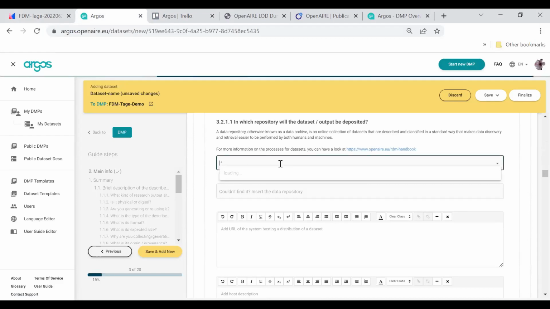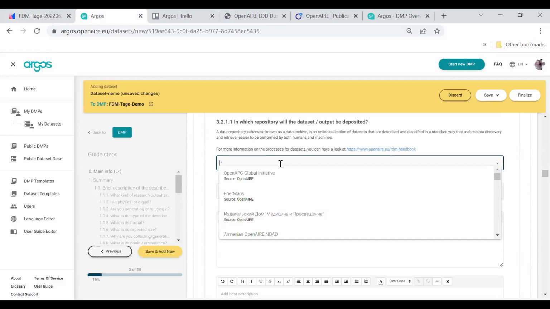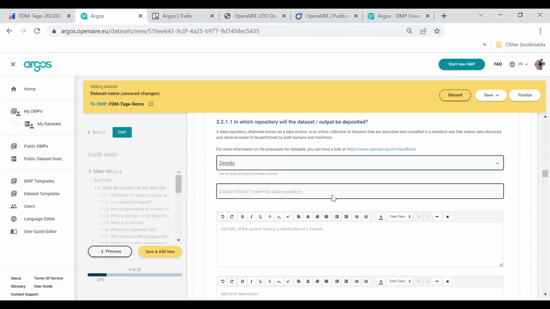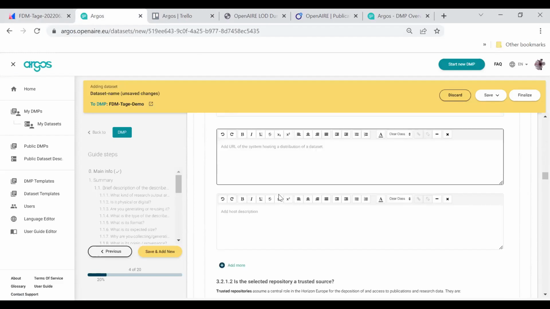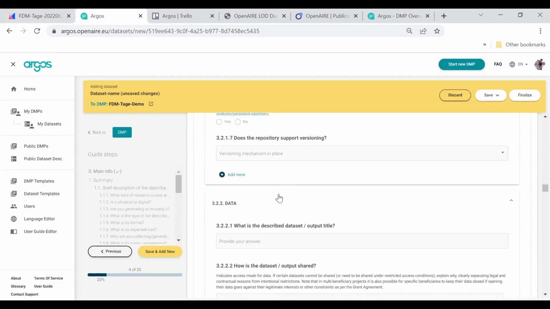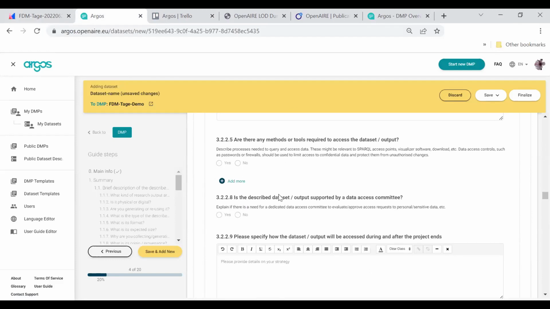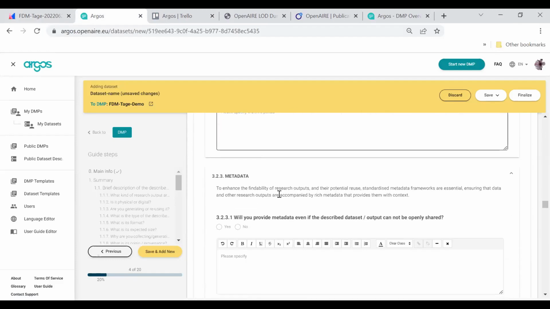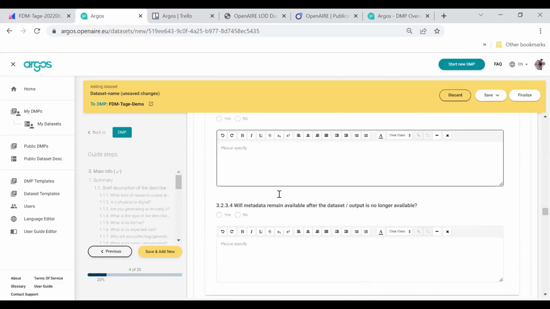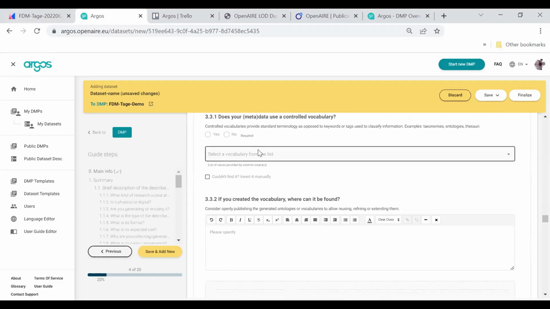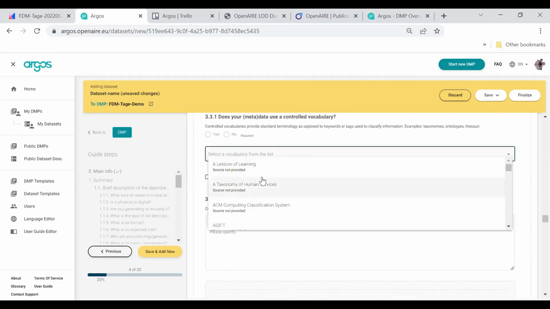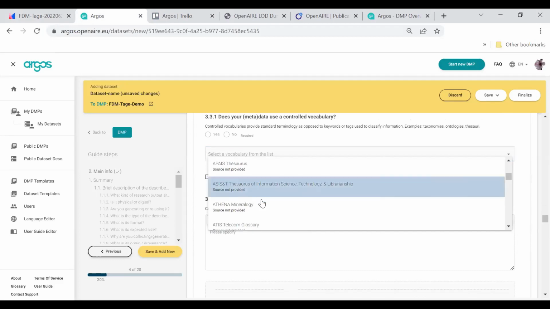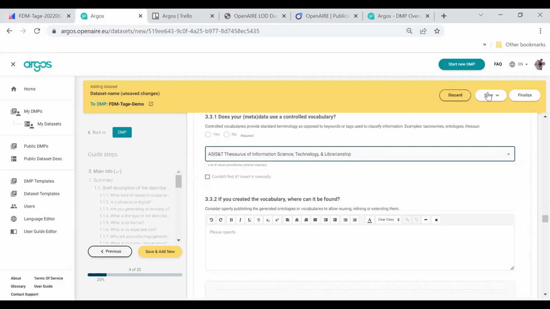In which repository will the dataset be deposited? So this one, for example, that I'm now describing, I could do the same for different types of output, like the metadata. I could search by API, the vocabularies I could search by API, and yeah, like here, right? And I can save it.